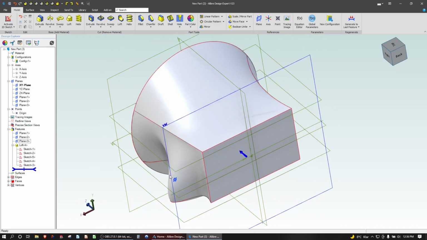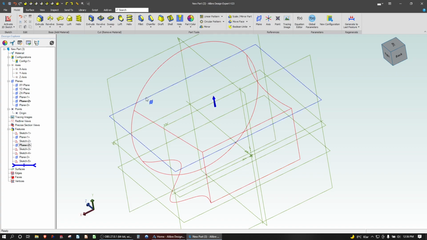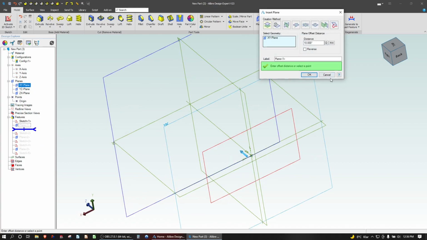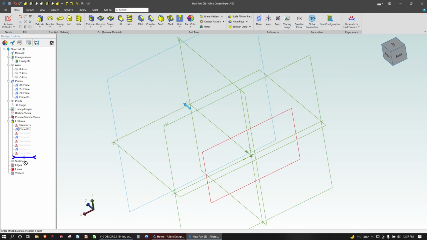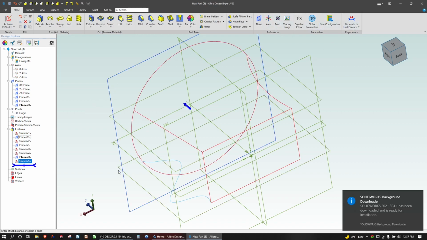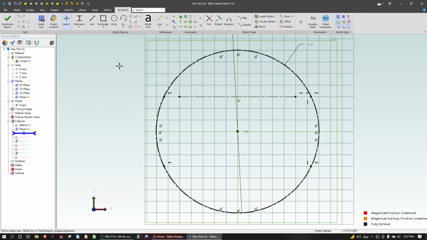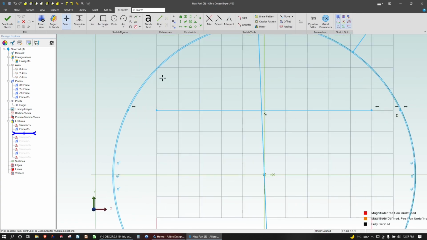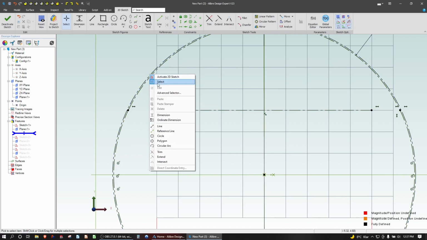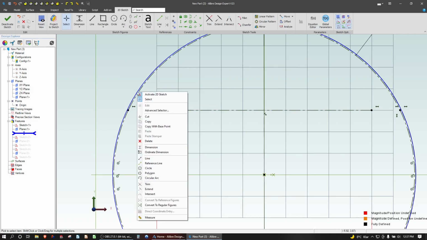All right, next thing, let's go through some lofting options. So I'm going to delete my loft because maybe I don't want to use guide curves for everything. Maybe I'll edit my sketch. I'm editing a plane there. We'll just generate to last feature. Thank you, SolidWorks background downloader. Let's go with sketch 2, edit, and I'll select everything. And we'll make everything reference, and I'll make this circle regular.